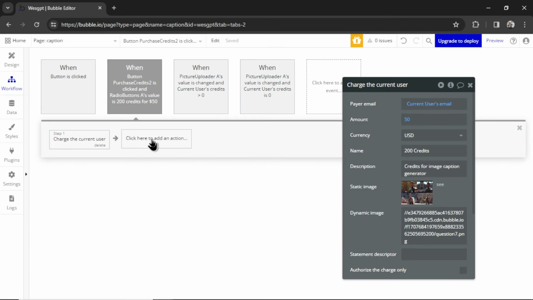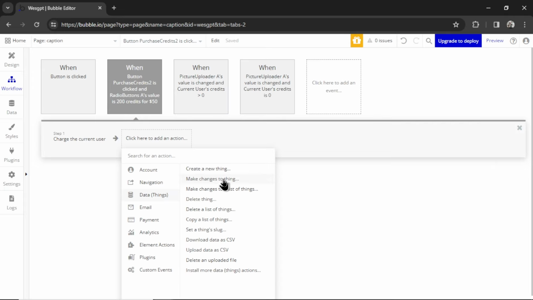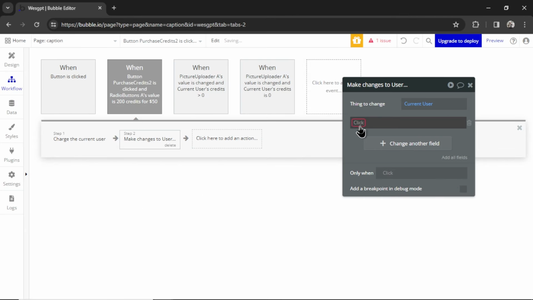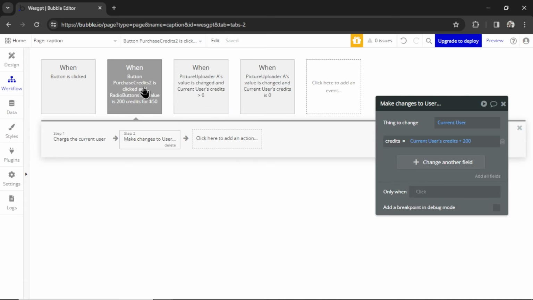If that is a success, we're going to add an action, data, make changes to a thing. We are changing the current user. Again, we're changing their credits. This time it's current user's credits plus 200. I would create 3 events for each of the choices for the radio buttons. One where it's 500 credits for $100, and the other one is 50 credits for $25.